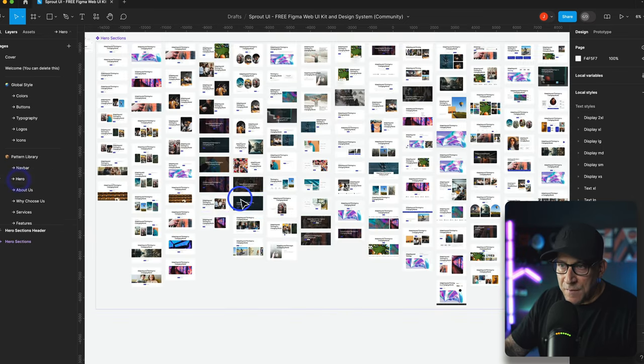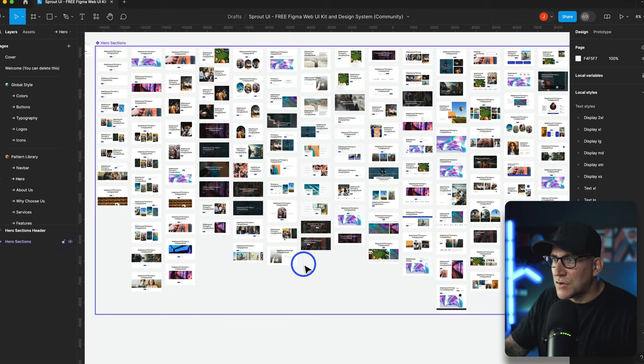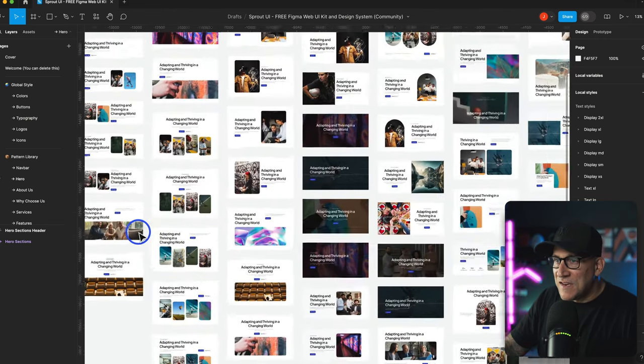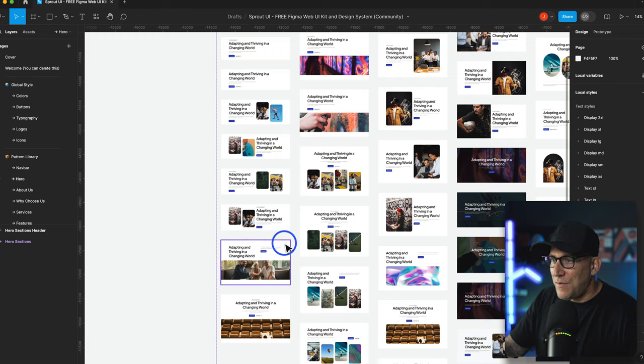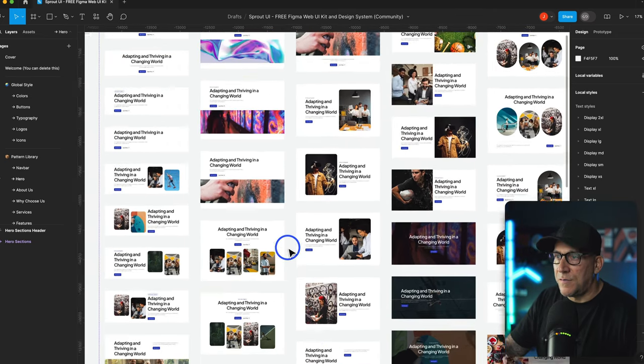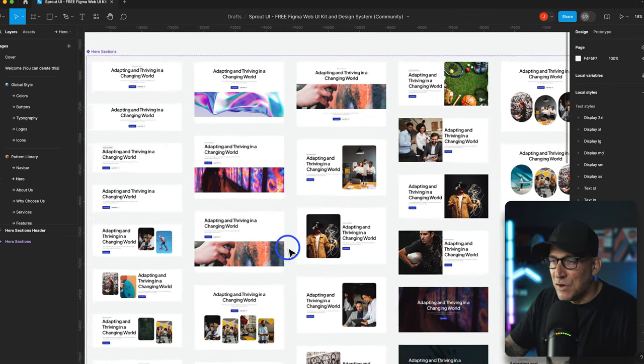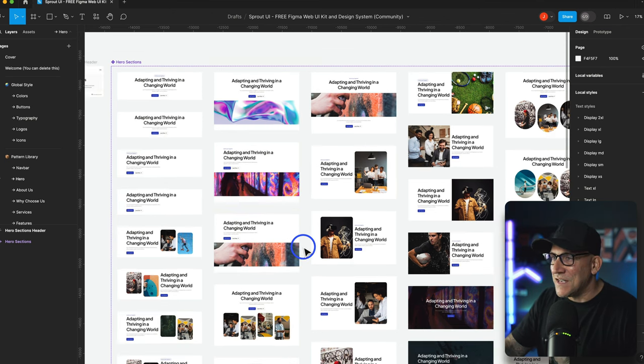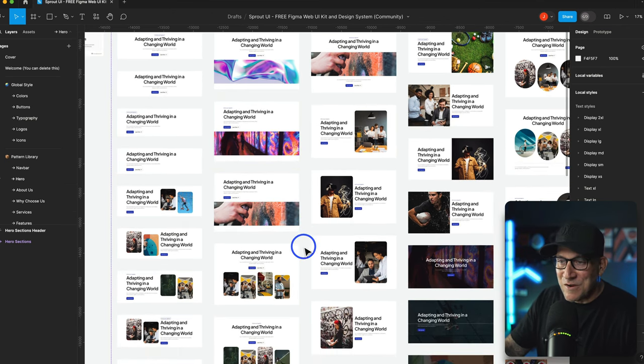Now, check out the heroes. Look at this. This is crazy. All right. We have so many heroes right here to choose from, and they're actually clean and modern, and they're not built crazily, like if you try to build them inside Elementor, WordPress, or Bricks, it would be a coding nightmare where we'd have to use tons of negative margins or tricks or whatever.